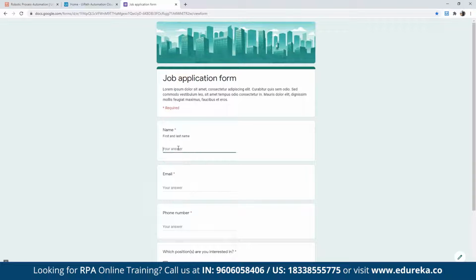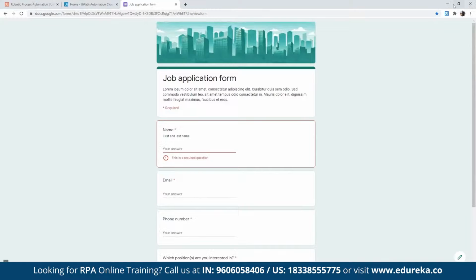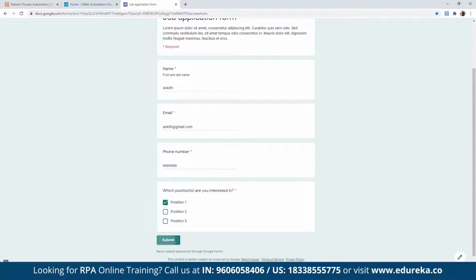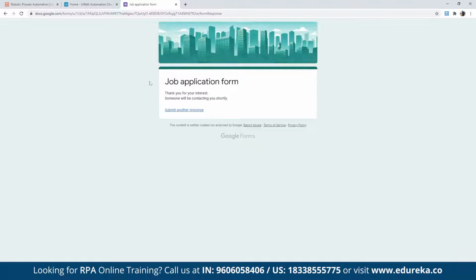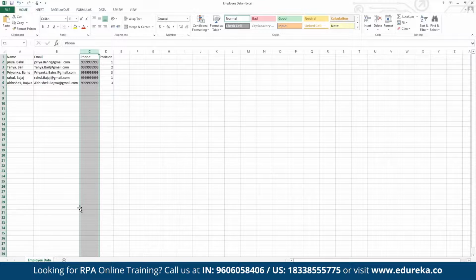I am the employee who gets this data from the different portals, and I have to apply for a particular position based on the given input. Suppose I'm doing it manually like this: I'm just giving gmail.com, a phone number, and the position I'm applying to is, suppose, position 1, and click on submit. Done. Then if I want to go to the next employee, I have to click on submit another response. Likewise, I have to do it for however many employees I get in this particular form.